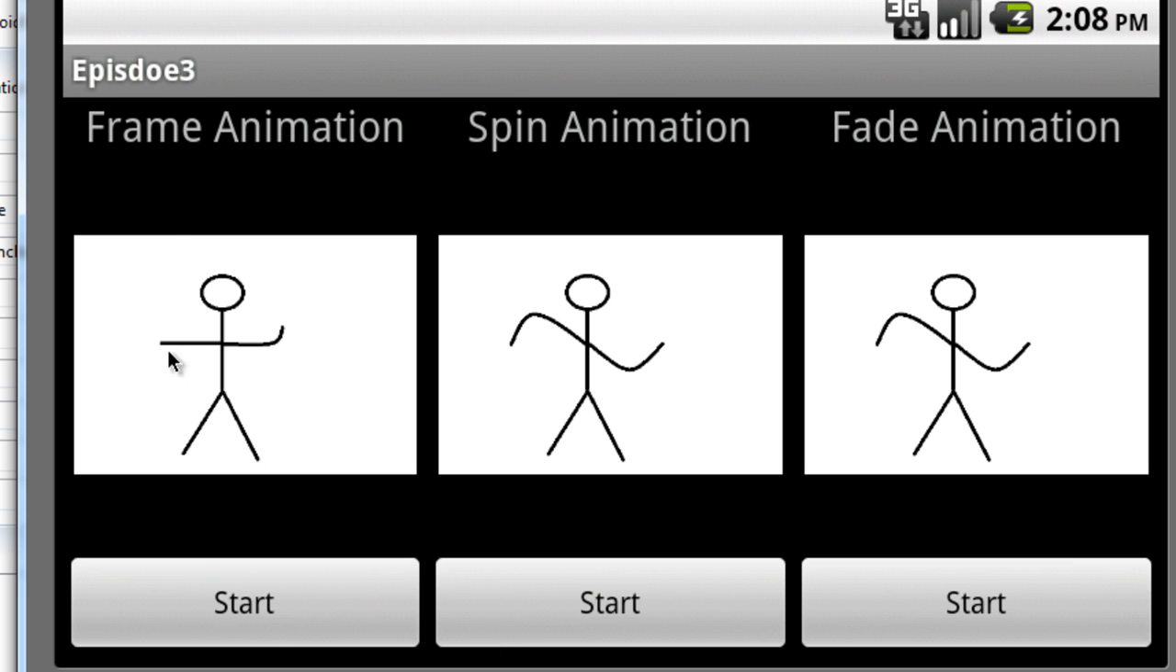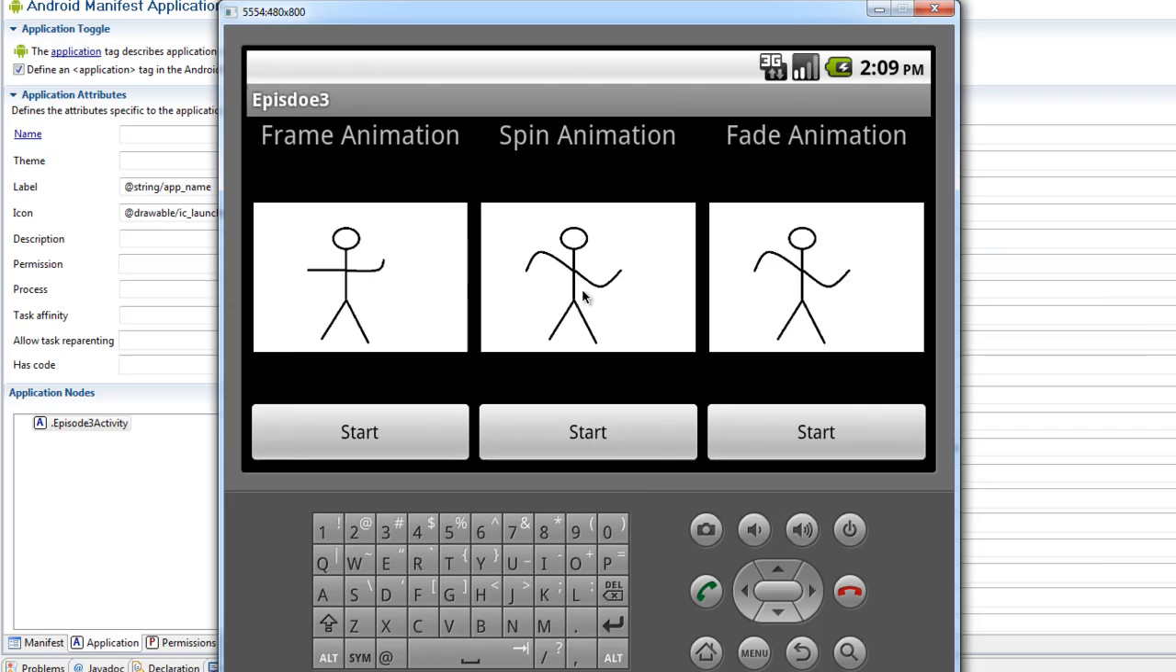So here we have the frame animation. If we click start, you see he does his little dance, and you can click it again and he'll do his little dance again. You can vary how much time each frame takes up on the screen by editing the XML. Okay, the next one we're going to go over is the spin animation.